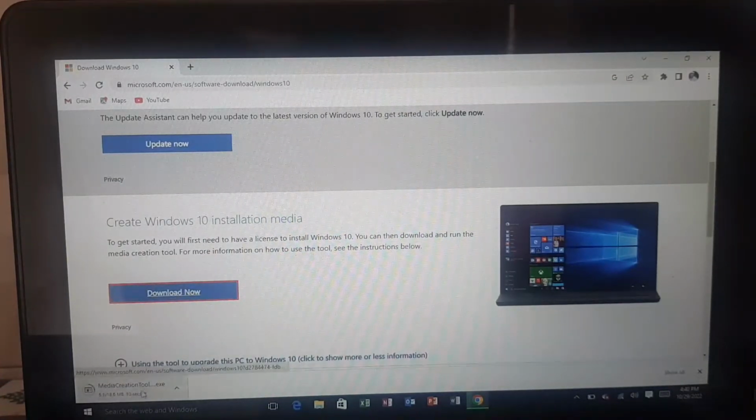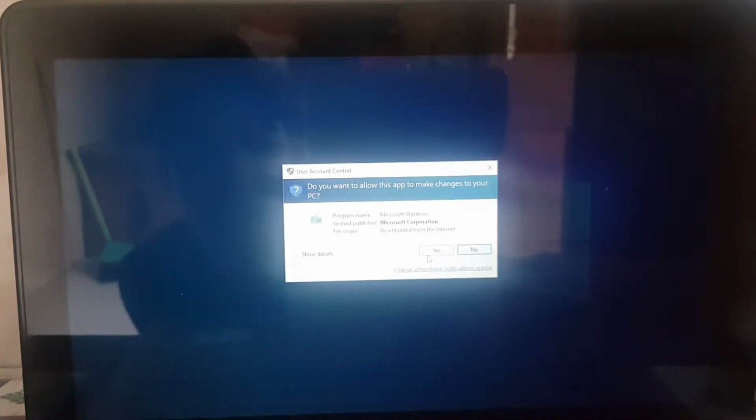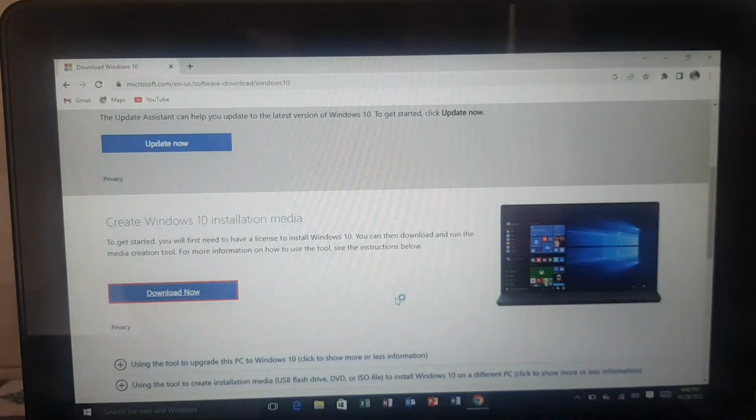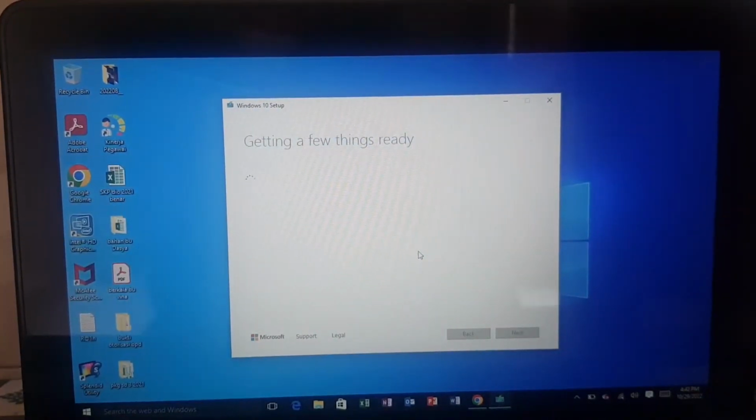Okay, after that it will download the media creation tool.exe, and then after it finishes you just have to run it. Okay, now it's almost finished. I'm gonna click and run it. Okay, something like this. Yes, and then wait, you can minimize this one. Okay, you will see something like this, getting a few things ready.